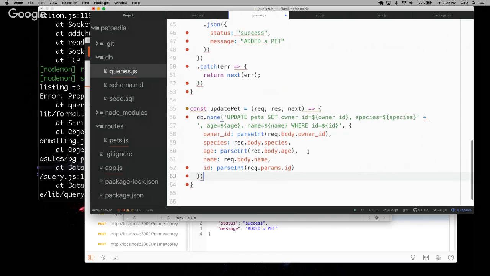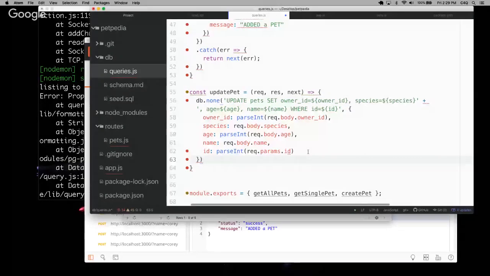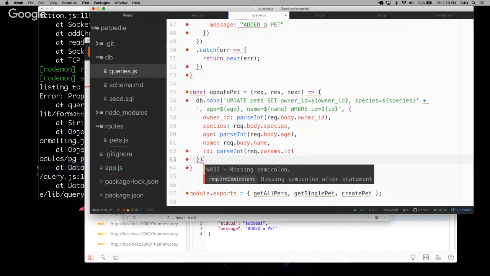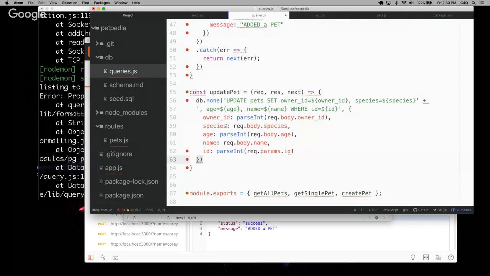Johnny? So with the DB none method, you don't have to put closing parentheses. I do. This is the closing parenthesis. So you're going to display the data within there, kind of like how sending out JSON works. I'm just passing this in as an argument. Yeah, it's the second argument.